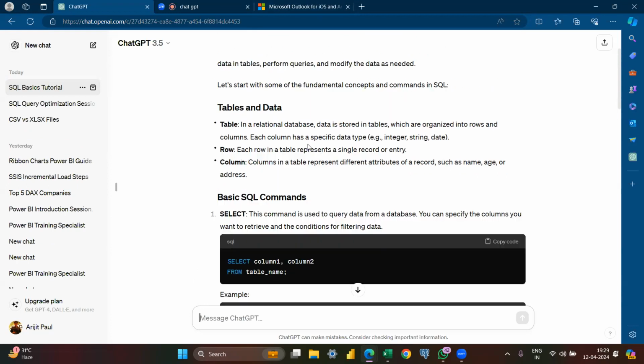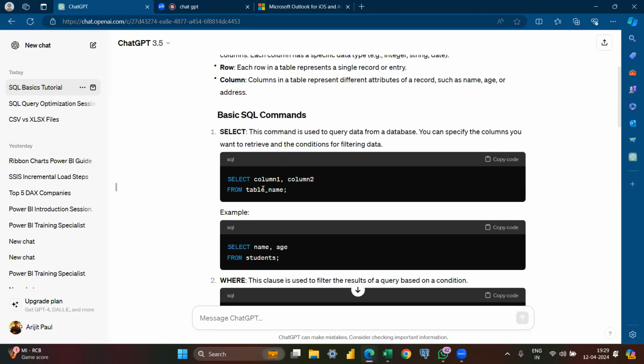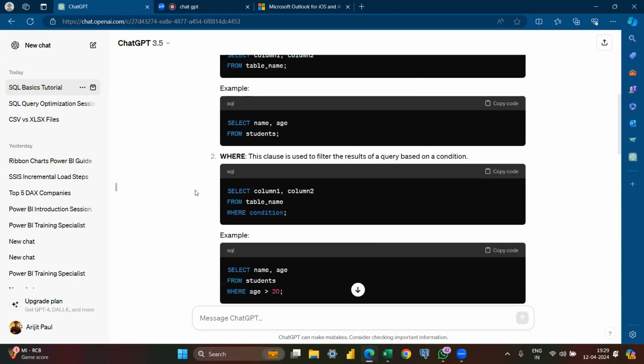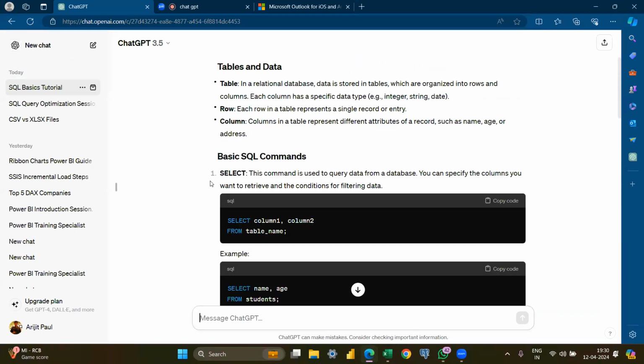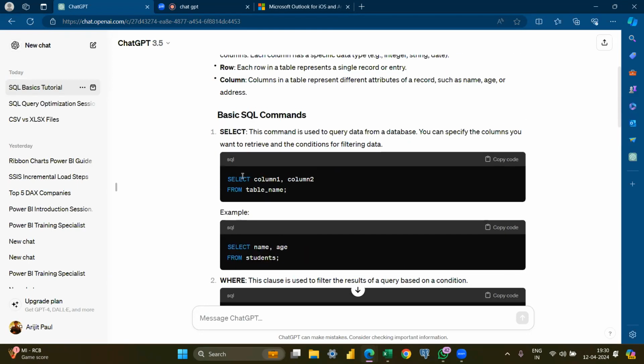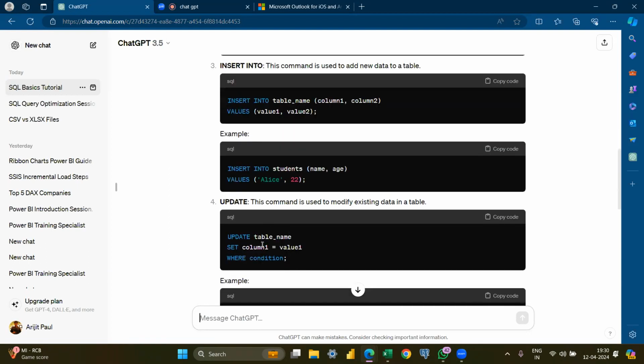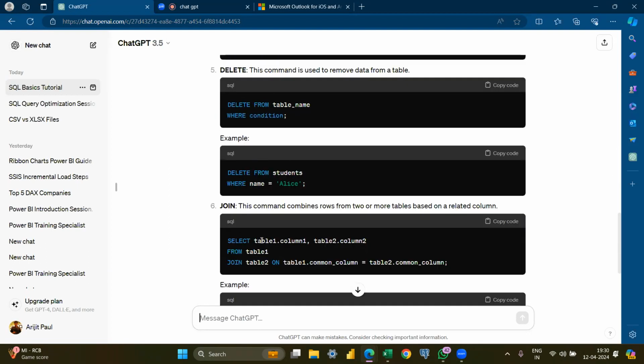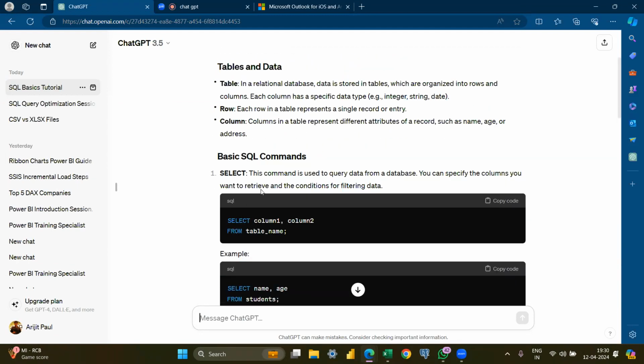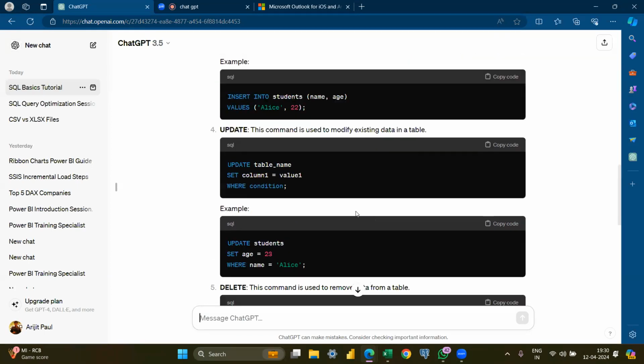So these are the basic syntax of the basic commands of SQL. What is the basic SQL command? As per ChatGPT, there are certain kinds of commands: select, where, insert into, update, delete, join. There are examples, like the select command. What is the select command? This command is used to query data from a database. We can specify the columns we want to retrieve and the conditions for filtering data.